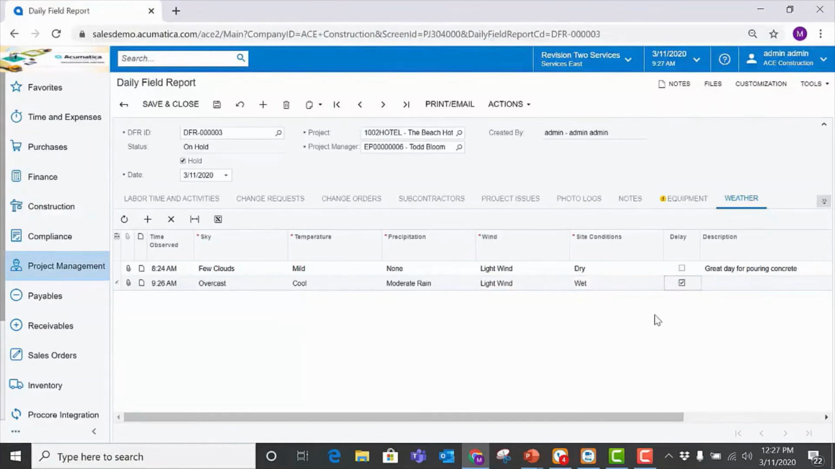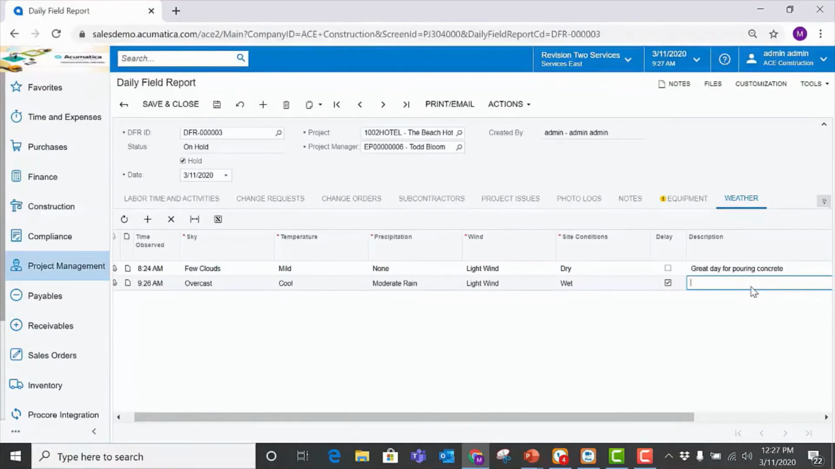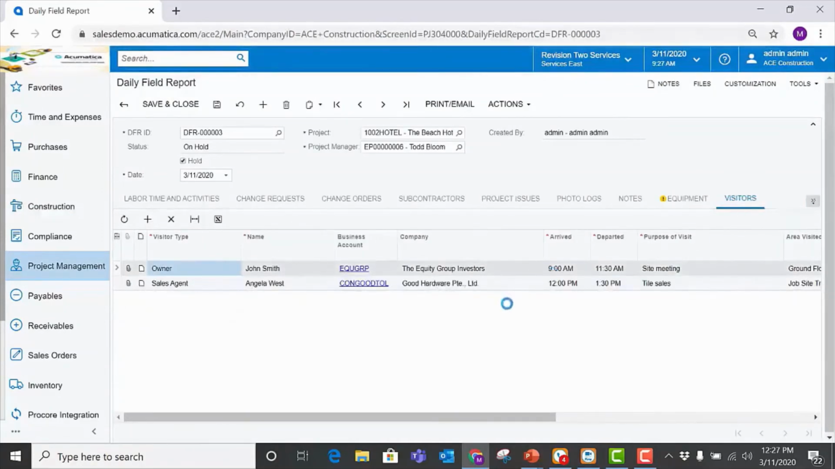We did have a delay while the storm blew through, and then you can add a description onto your weather tab of the daily field report as well. So again, tracking all of those pertinent items around your project on the DFR. Any visitors that showed up on the project. In this case, we had John Smith and Angela West show up.